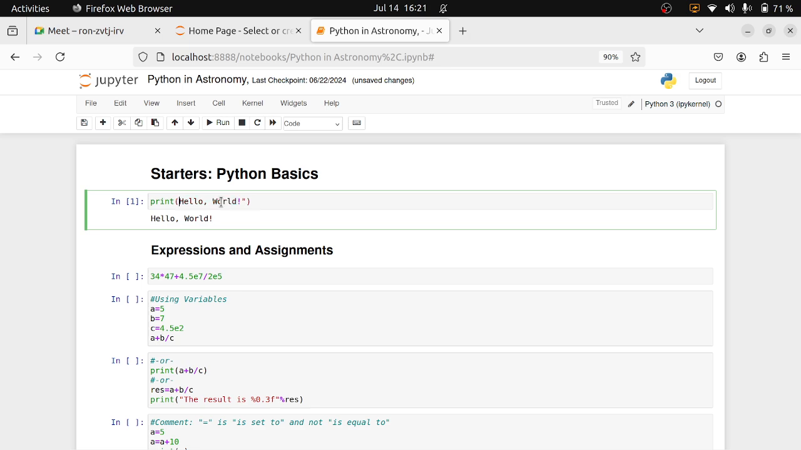You can also give single inverted quotes in Python. You can just give single inverted quotes and it will work the same. There is no restriction.